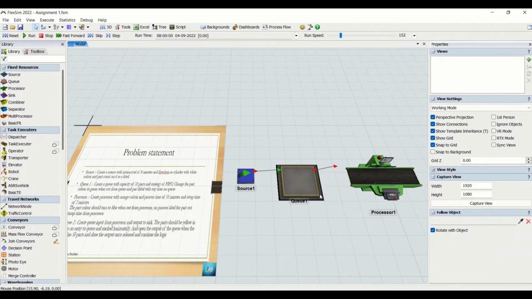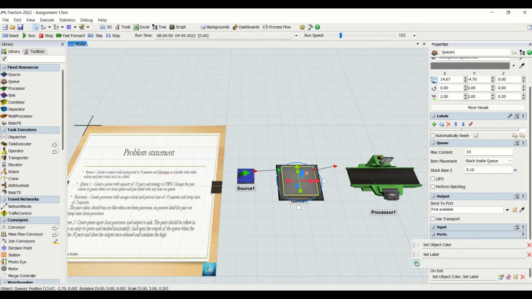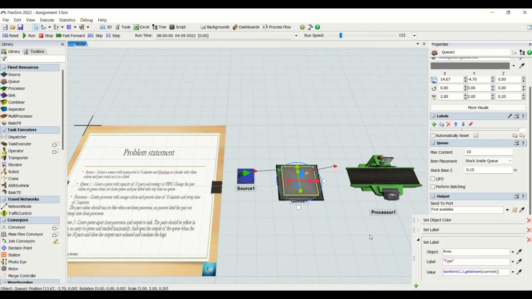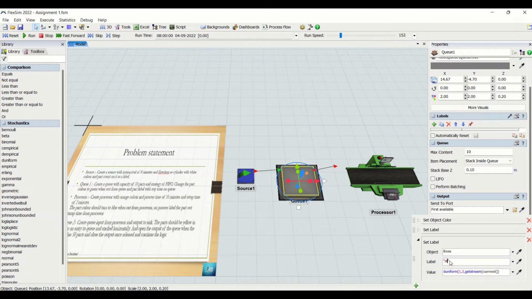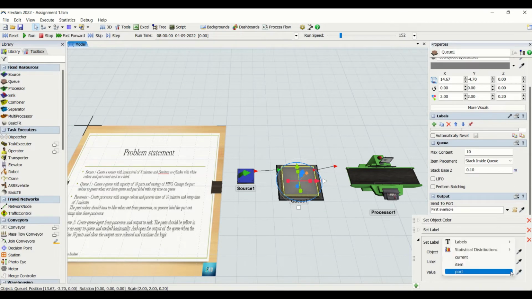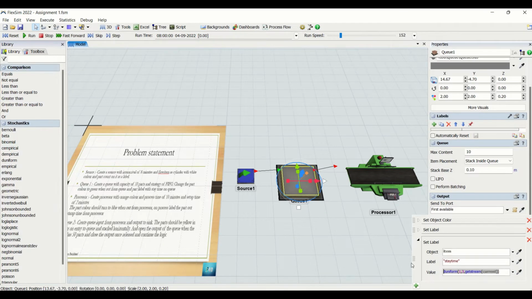And then on exit itself we are going to make another label on the same part, that is stay time, and the stay time would basically go like item.out time minus item.in time. So I'll make this as dot. So we have item.out time minus item.in time.